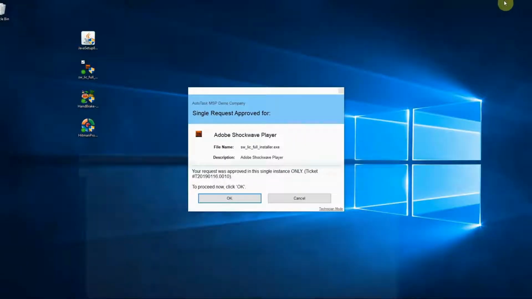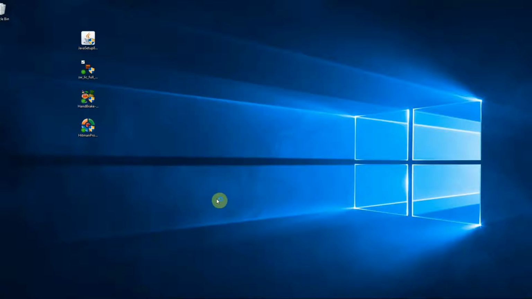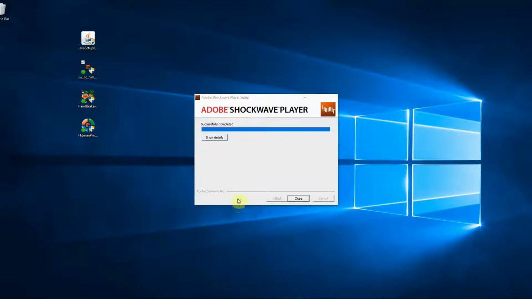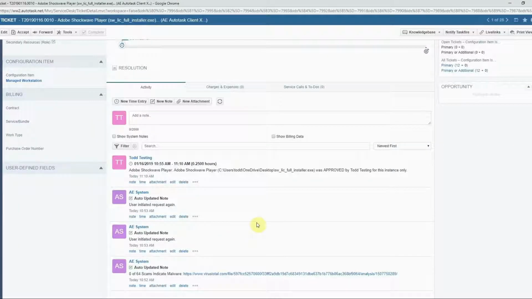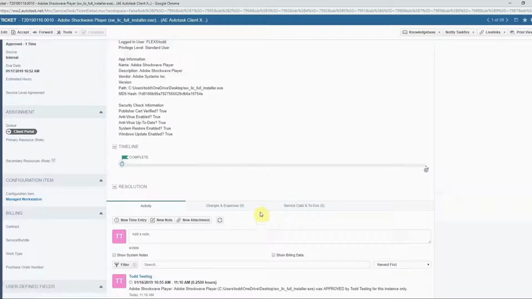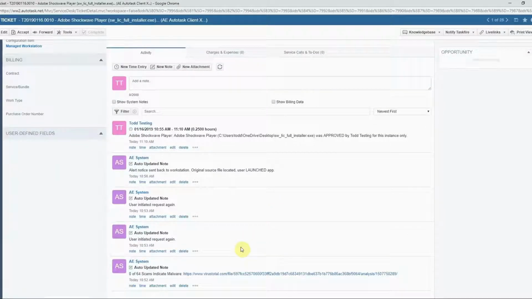Now, as you saw from the user experience, a dialog was sent back to the user machine referencing the ticket number from Autotask, and when they hit OK, the application elevates. Now, the last part that's important that I'd like to show you is a final entry that is also added into Autotask. And that entry is right here, which is alert notice was sent back to the workstation, original source file located, and user launched the application.